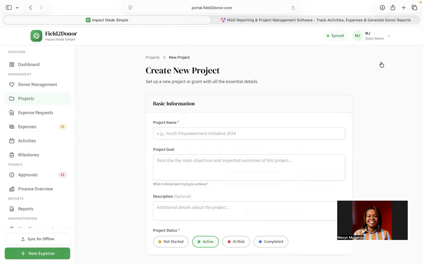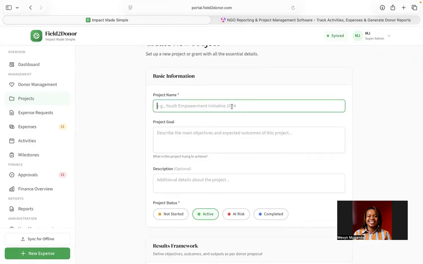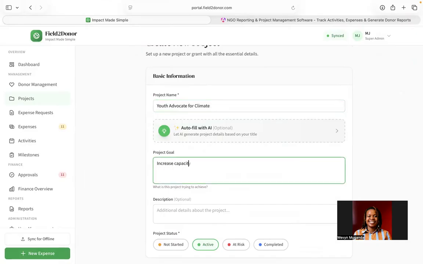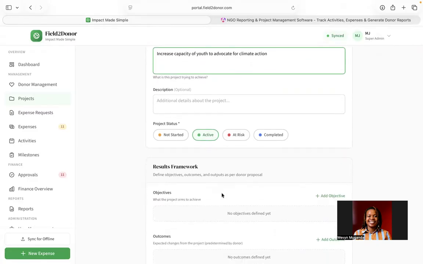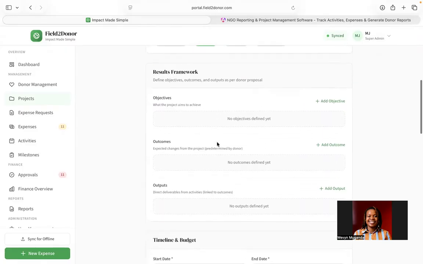So now you have your approved proposal, or the proposal that your board has approved. You'll come and add the project name. So say the project is Youth Advocate Climate. Then maybe the goal is increase capacity of youth to advocate for climate action. Again, these are examples. You can add as much details as you want. Optional, you can provide more details. And of course, the project is active.